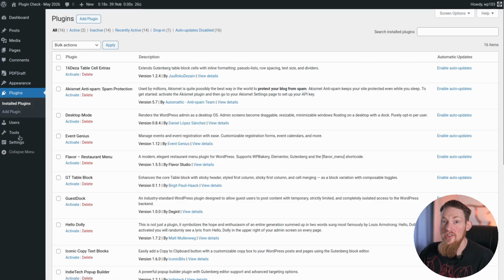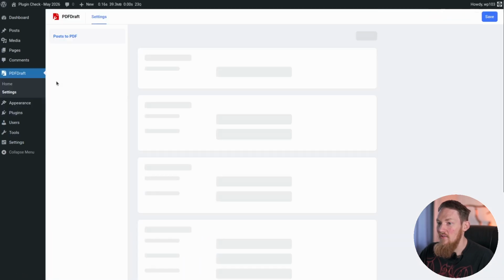This gives you a drag and drop editor where you can create PDFs with your WordPress content. You can offer it to download then, or you can embed it on your site. Let's have a look. After installation, we got a new menu item here. We jump into the settings first.